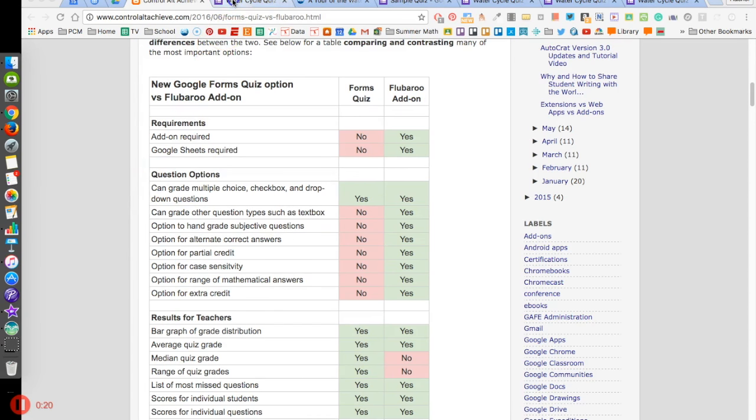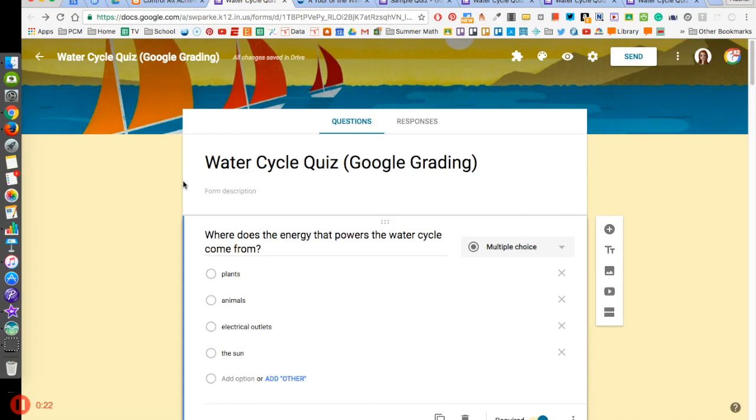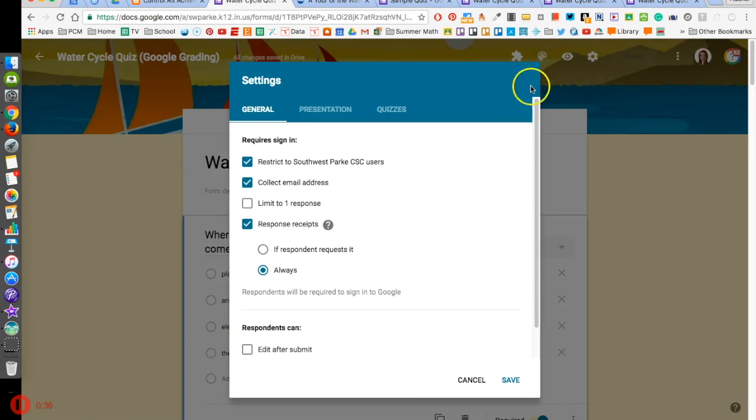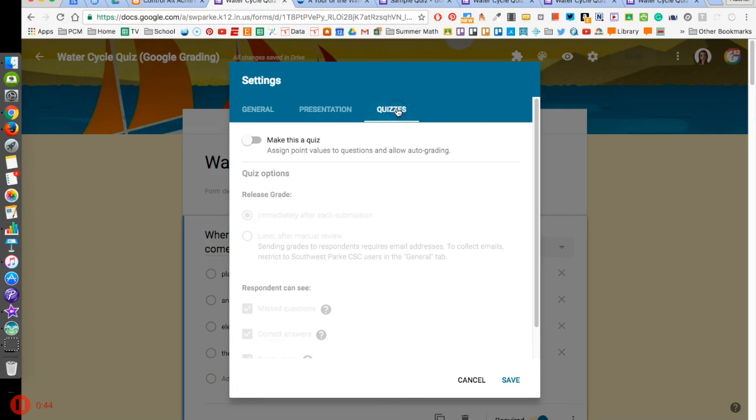Now let's get started. Let's say I have this quiz that I've created in the past and I've used with Flubaroo, and now I want to enable the grading options within Google Forms on this particular quiz. So the first place I'm going to go is up here to the gear icon to go to my form settings. And you'll discover, if you're familiar with forms already, that you now have a new tab that wasn't there before called Quizzes. So I'm going to go there.